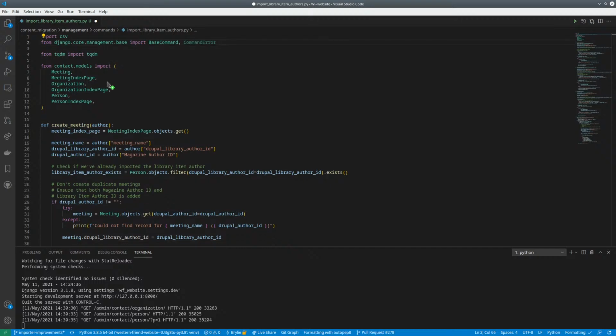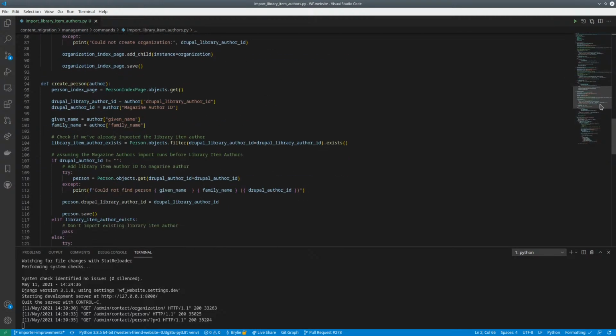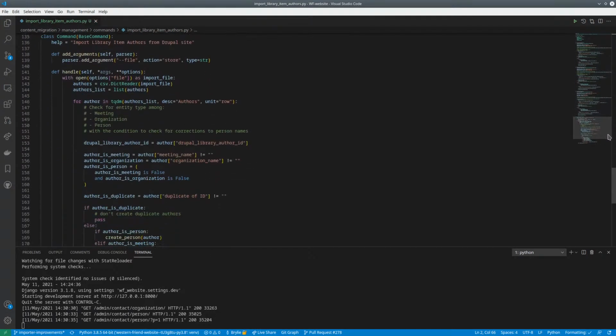I'm not adding command errors. That is how you write management commands in Django, and an example of writing a migration command using CSV data exported from an existing content management system of any type, doesn't matter, or any kind of CSV data you can get from any origin, any source, and how to get it into basically Django. None of this is too specific to Wagtail aside from adding it to the page tree.